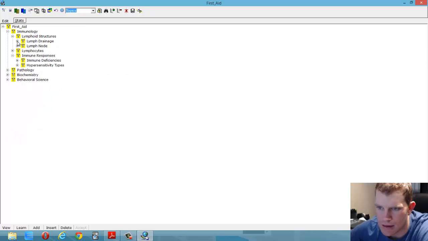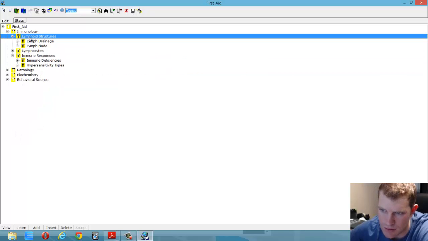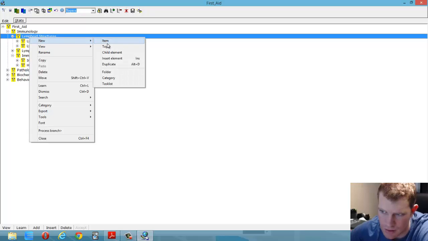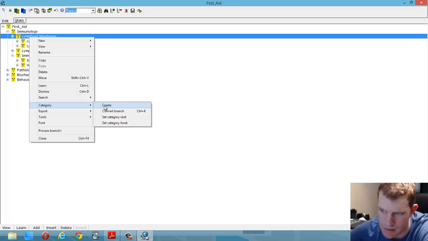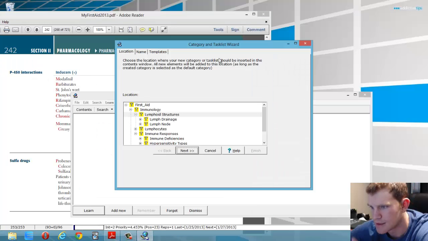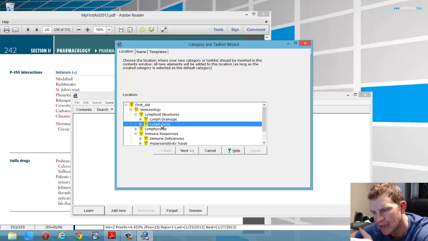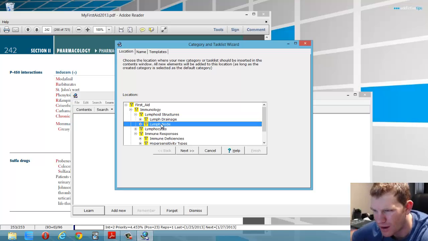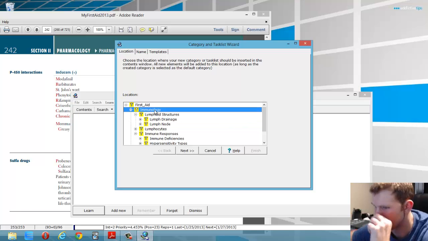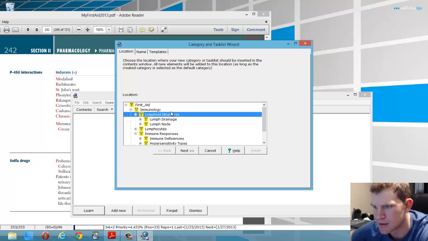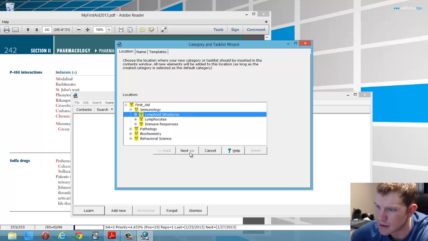You can do this, and the easiest way I've found, somebody please correct me if I'm wrong, is to right click this, click new, click insert element, or excuse me, category, create category. And that's going to come up with this. Whichever one I've highlighted here is the level that it will be added on. I don't know why it does this. I figure I should be able to click something and have it add as a subcategory of that, but it doesn't. It adds it at this level. So if I want to put this new one in immunology, I click this, lymphoid structures, which is the level within immunology, and because I want it to appear at this level, I click next.